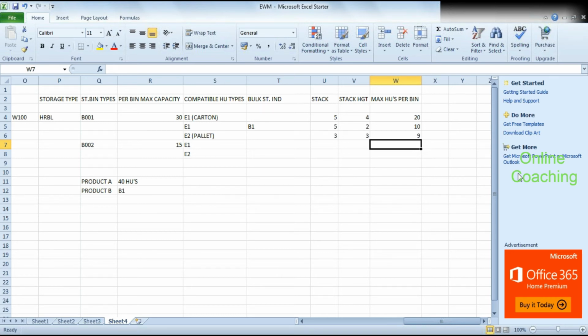So in such cases, the maximum number of HUs that I'll be placing in that same storage bin changes suddenly. Initially, if I had a carton, I was able to place 20 HUs, but as soon as I receive a pallet, I'll be able to receive only 9 HUs in that storage bin. Okay.